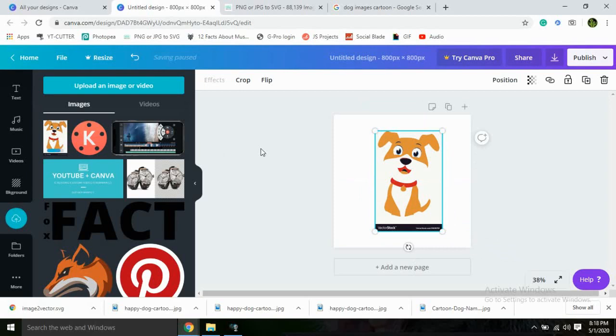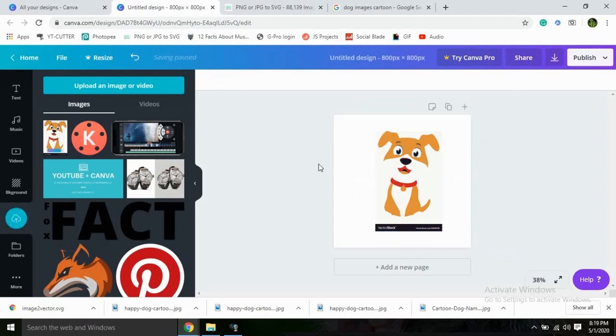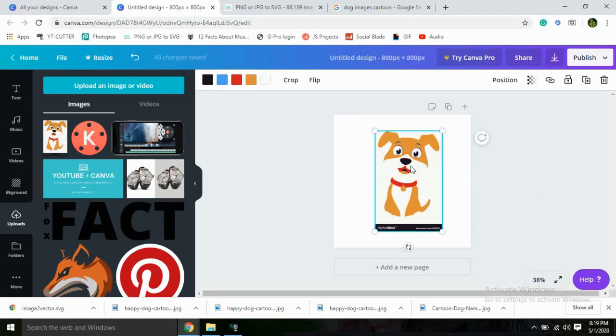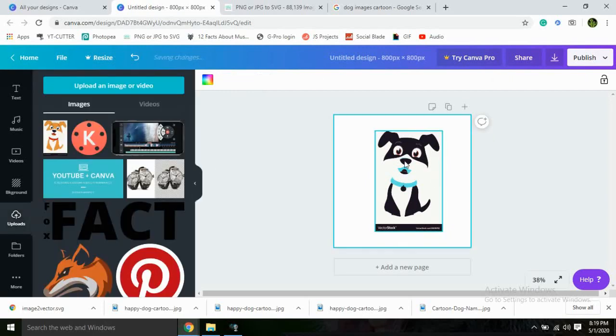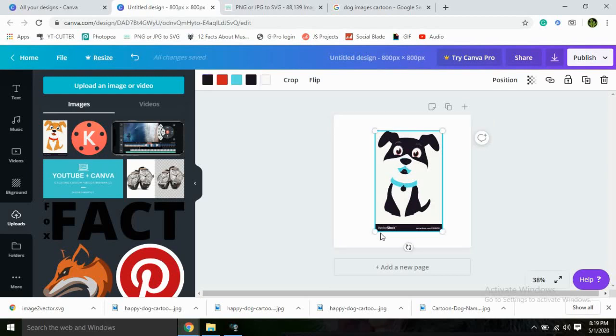Here you go, you have got the image. So wait till it gets downloaded to your Canva. As you can see, now I am able to change the colors. I am changing the color of its eye, and you'll be able to see that I'm able to change the color. I'm going to turn it into a black color because black is my favorite color.